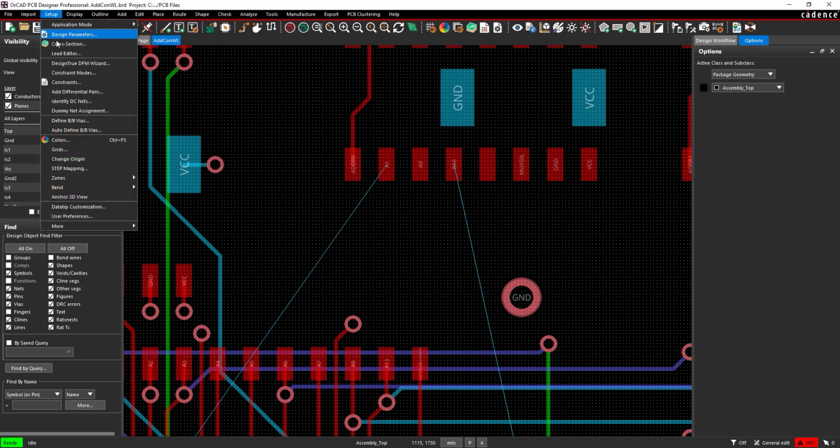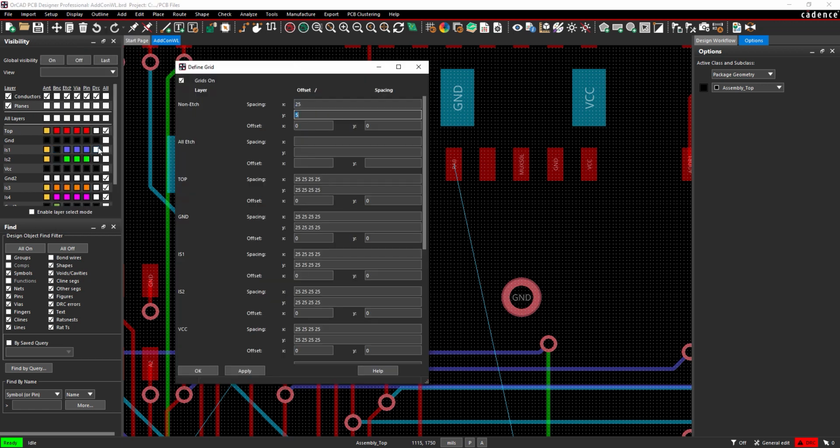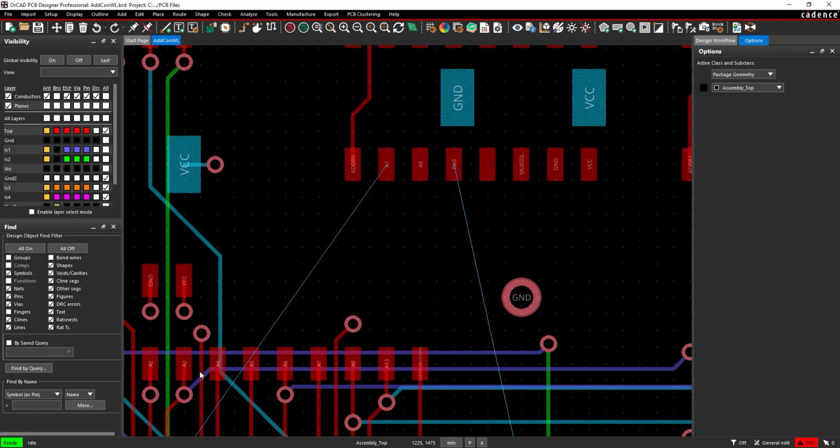Select Setup Grids from the menu. Change the non-etch grid spacing back to 25 mils and click OK.